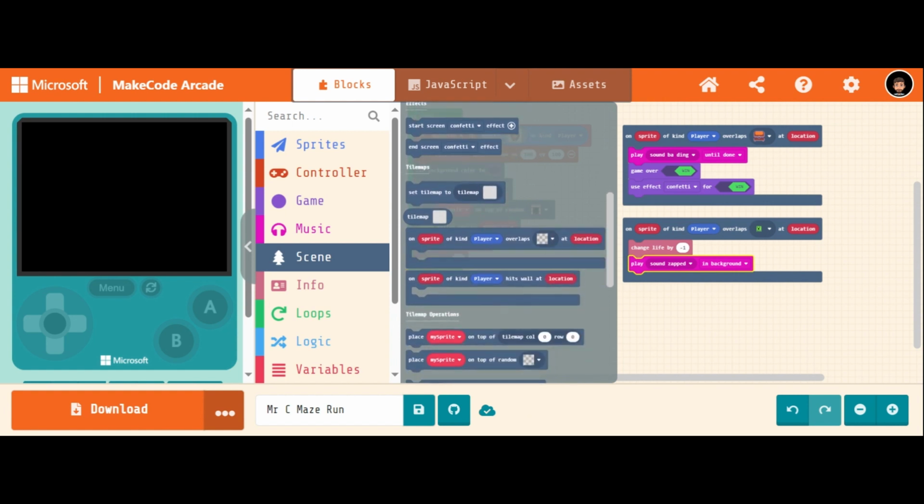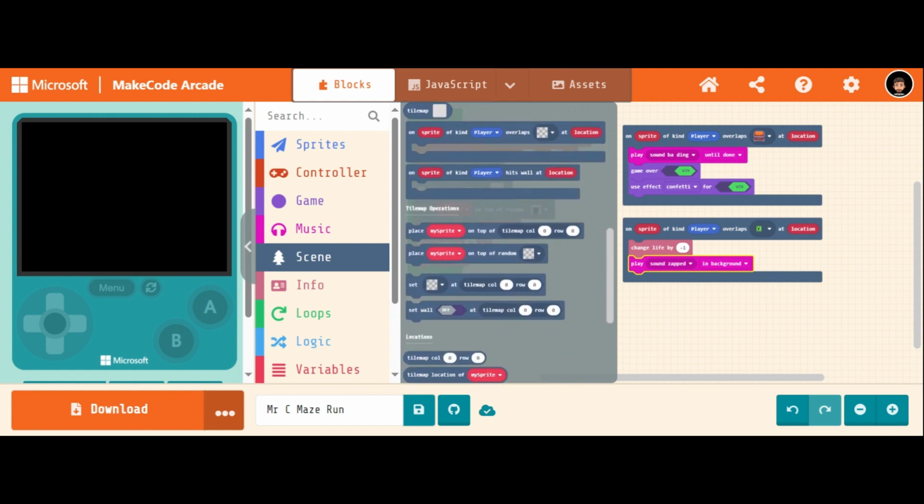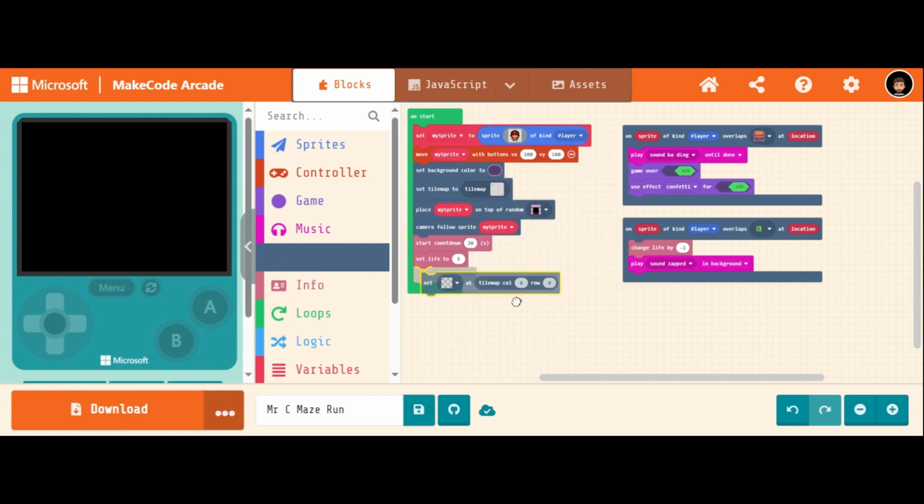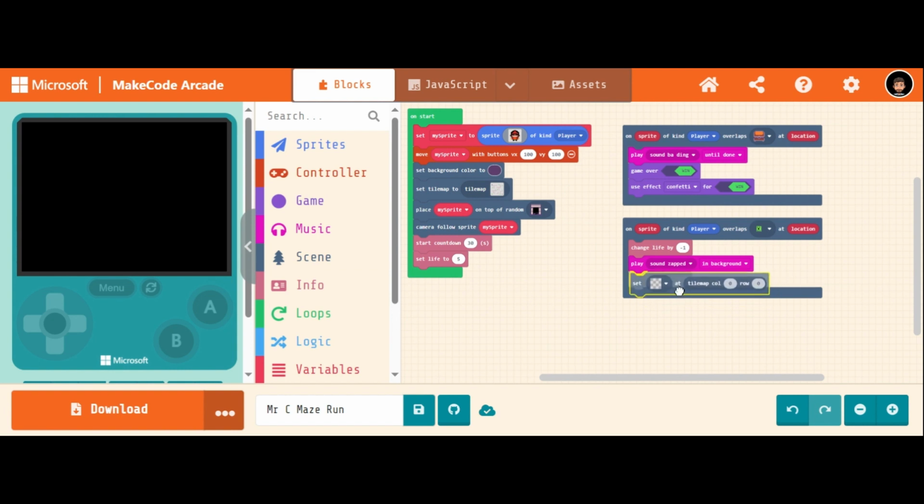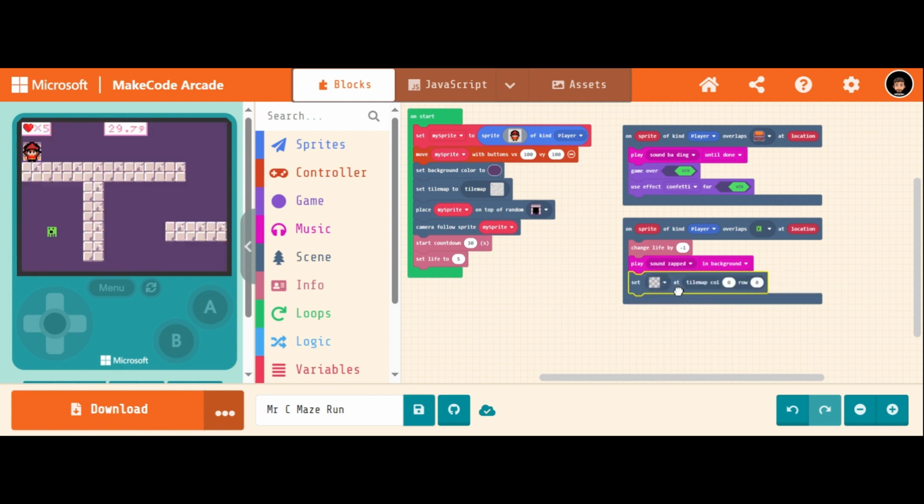We're going to go back into the scene block and we're going to scroll down to the area that says tile map operations, and we're looking for this block here that says set tile at a specific location. Drag that in and place it just underneath the pink block, okay? And we're not going to actually change this tile here because that's going to basically make our tile go blank and make our monster disappear. And that's exactly what we want to happen. But there's one more thing we have to change before we move on.